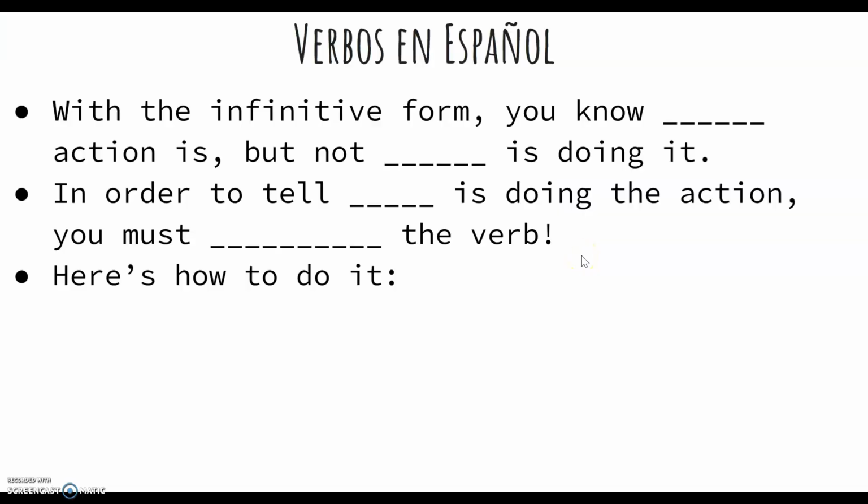Okay, so with the infinitive form, with this basic form of the verb, what that tells us is what the action is. So estudiar, for example, to study, that's what the action is, studying. But it does not say who is doing it. Doesn't say who is doing the action. And so that's what we're going to learn how to do here. In order to tell then who is doing the action, you must conjugate the verb. Go ahead and say that with me, clase. Conjugate. Conjugate.